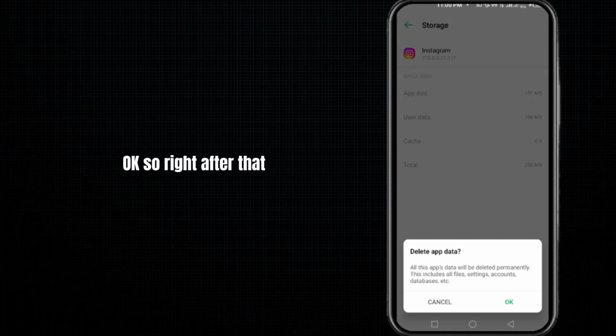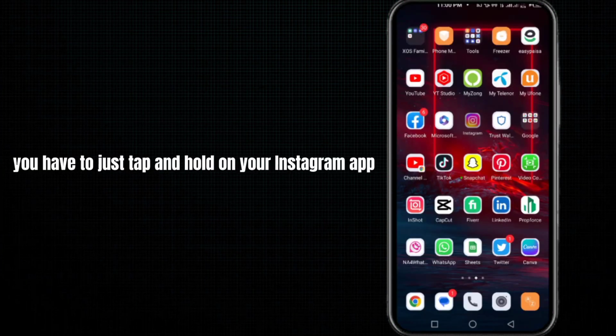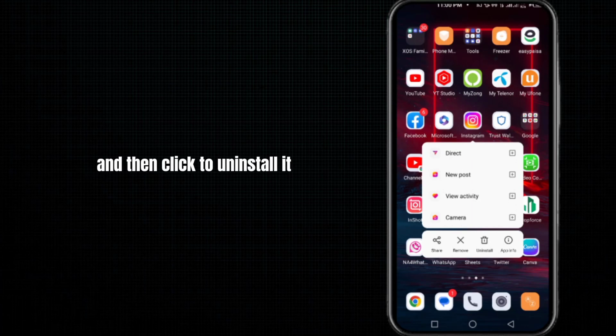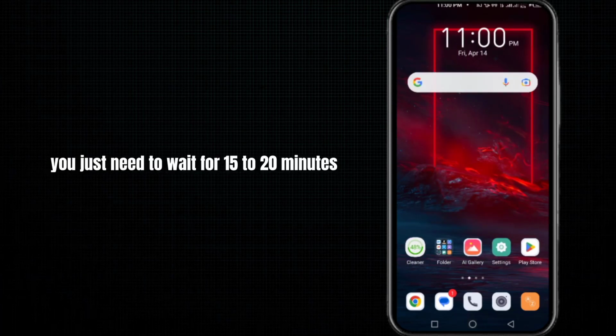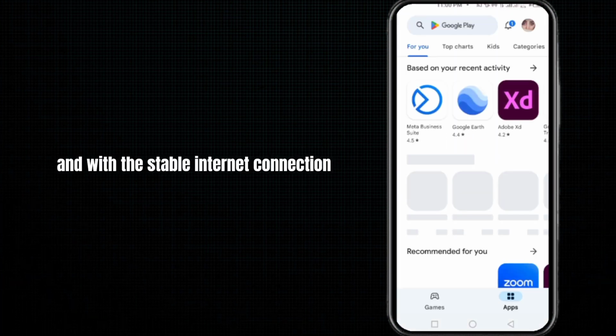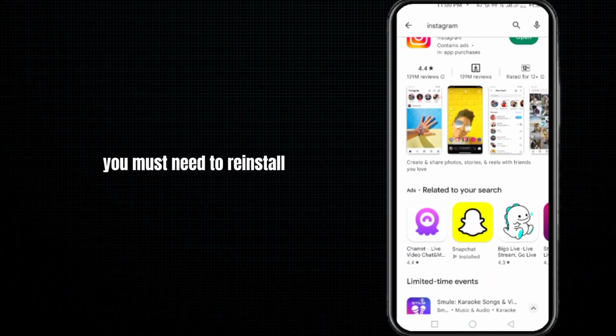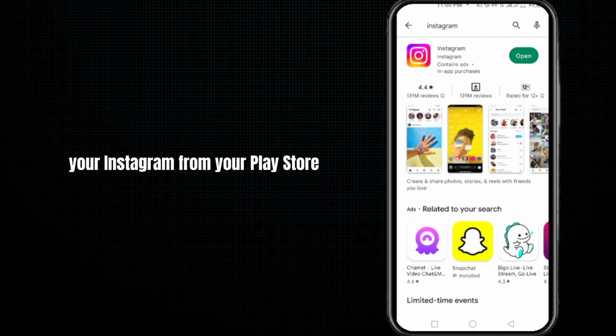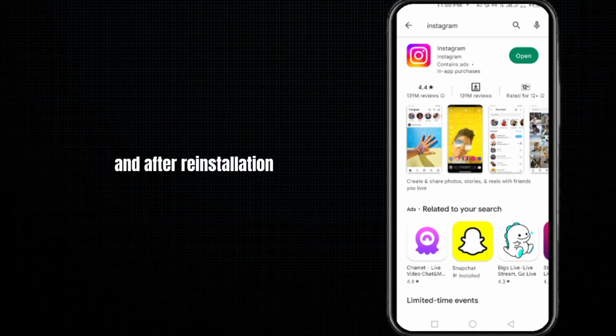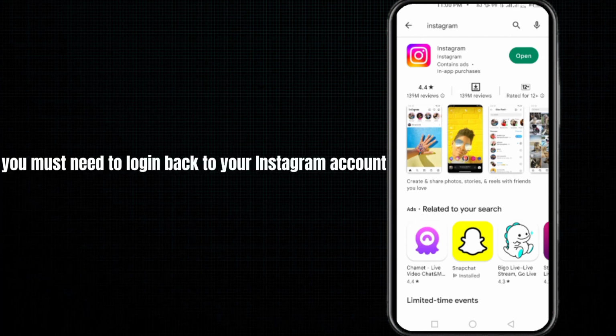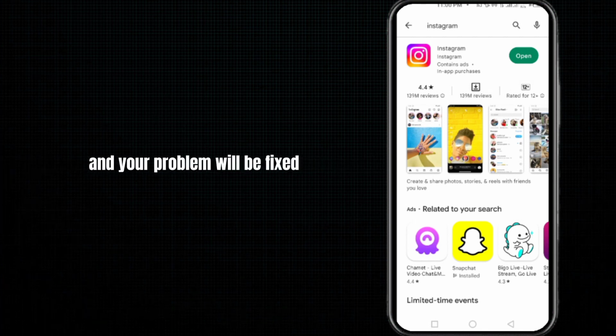Right after that you have to just tap and hold on your Instagram app and then click to uninstall it. After uninstallation you just need to wait for 15 to 20 minutes and, with a stable internet connection, you must reinstall your Instagram from your Play Store. And after reinstallation you must log back in to your Instagram account and your problem will be fixed.